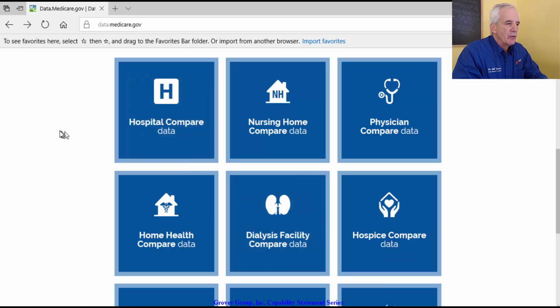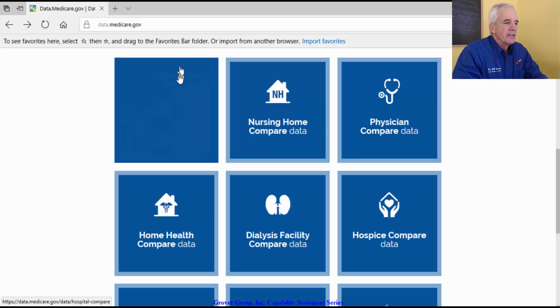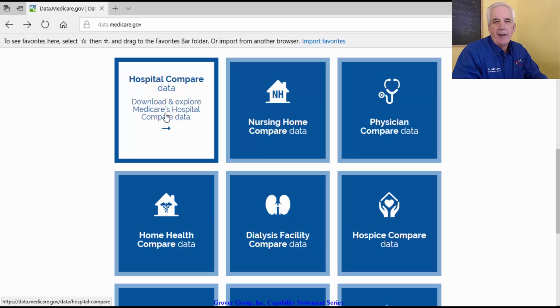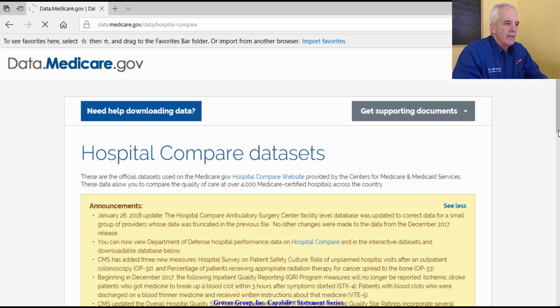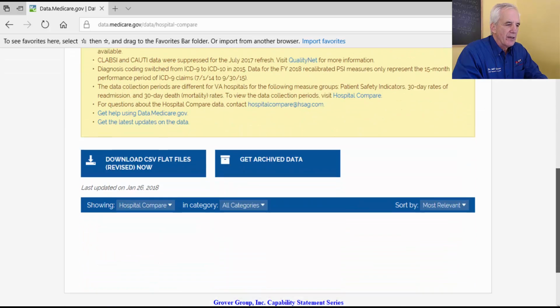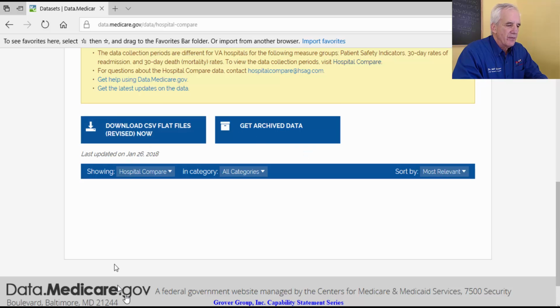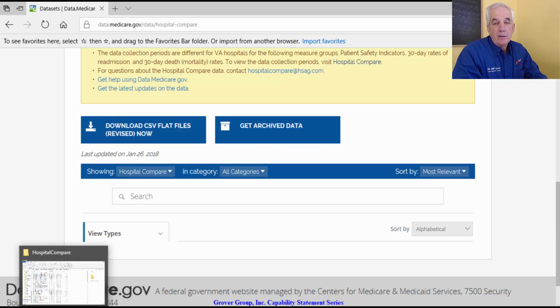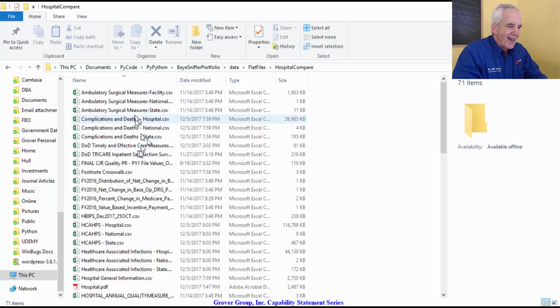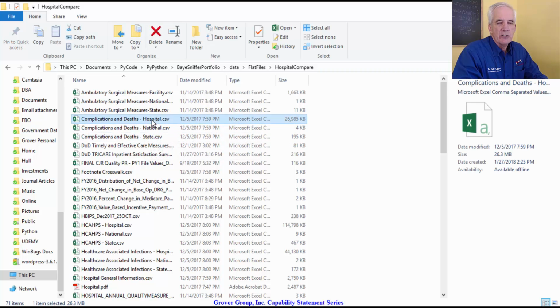So this is the site we go to, data.medicare.gov, and this is the data we're going to use, hospital compare data. This data comes in a CSV format. So what we've done, we've downloaded this CSV onto our desktop. This is the CSV for evaluation. So this is the data that's contained in that CSV file, and this is what we're looking for. We're interested in the complications and death for all the hospitals.